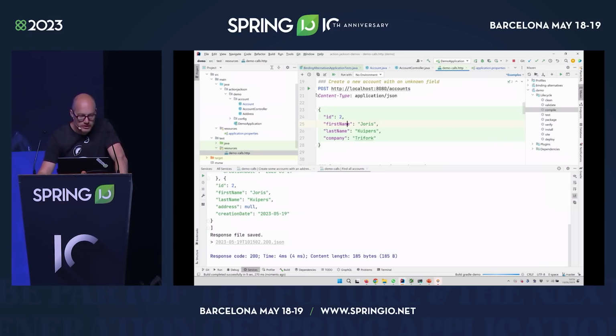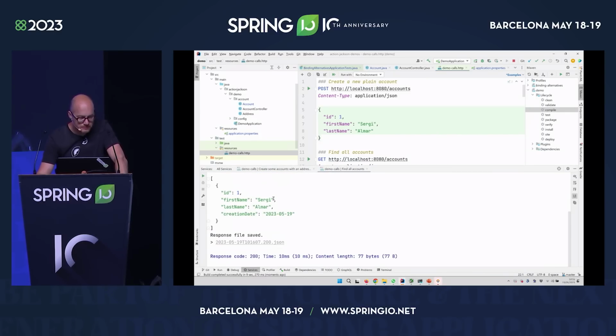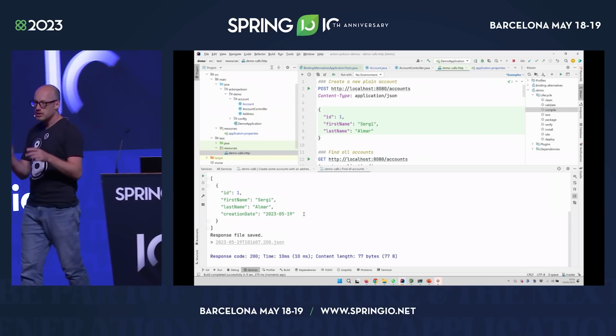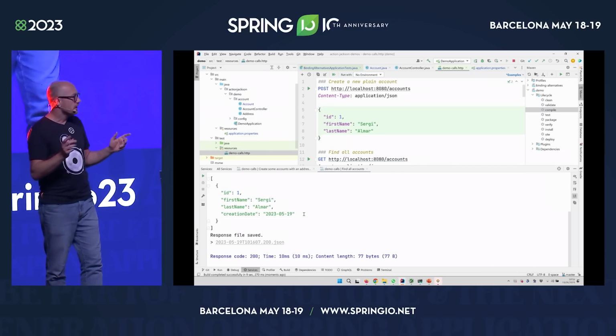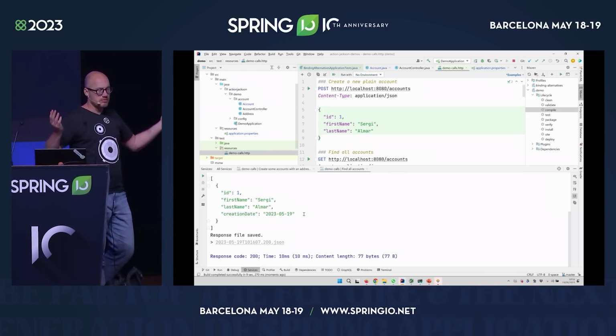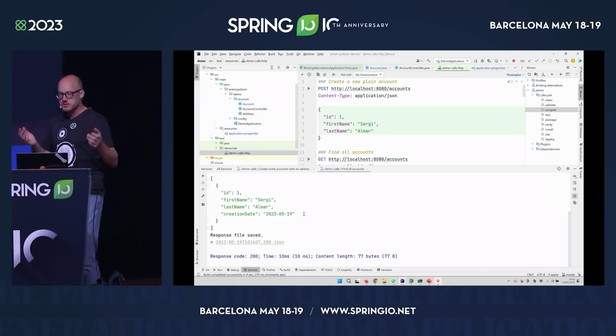I'm going to recreate the first account, find all accounts again. And this time what we see is that we're only getting the fields that actually have a value, but there's nothing else there. Now, we typically take this stuff for granted, right? This is what happens when you're using Spring Boot. We don't have to do anything special.